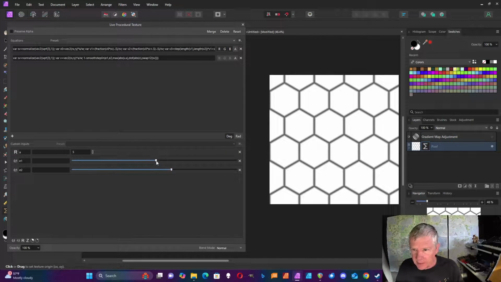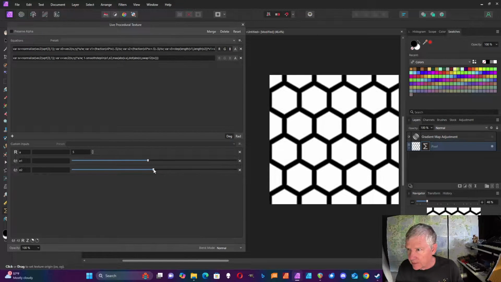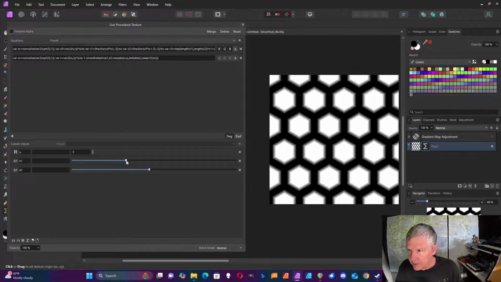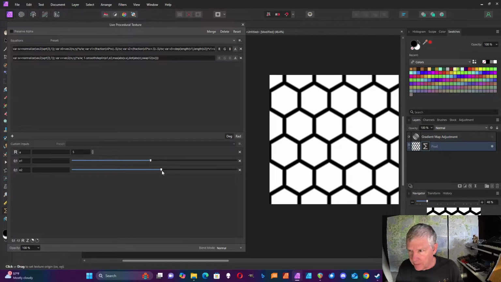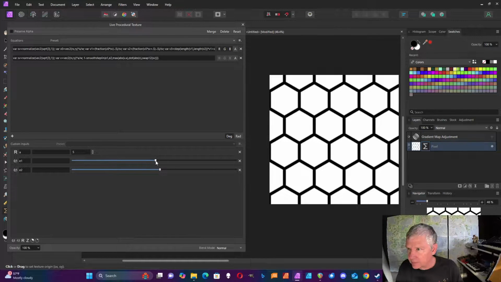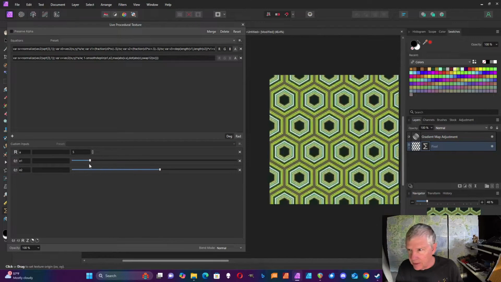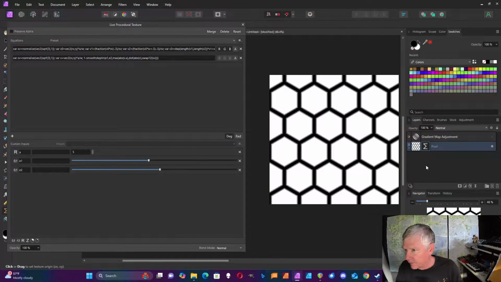Yes, so it created my hexagon array, and this controls the width of the lines between them, and this one sort of smooths the edges. So by manipulating these, I can control the overall shape of the hexagons and how smooth they are. If I turn on my gradient, I can create a series of gradient hexagons.